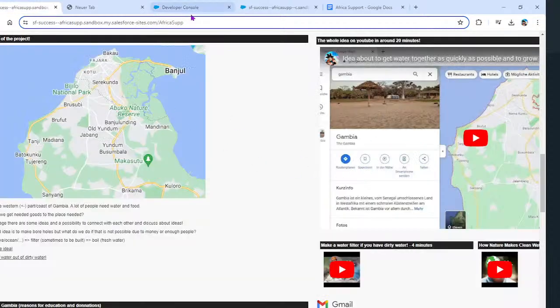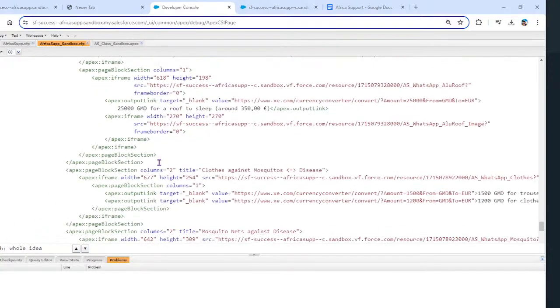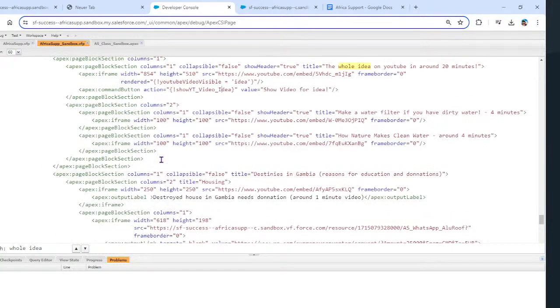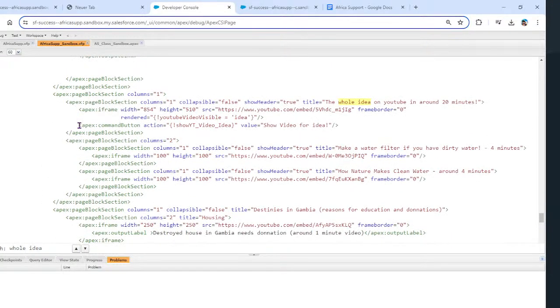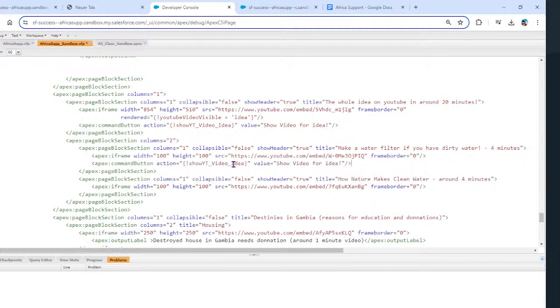That should be closed. Make a filter. If you have dirty water, the filter one. Let's say not the frame border, destroy frame. Comment button. Where is it gonna be? This one. Dirty water. If it's dirty water, just a filter. Comment button for the filter. Filter.